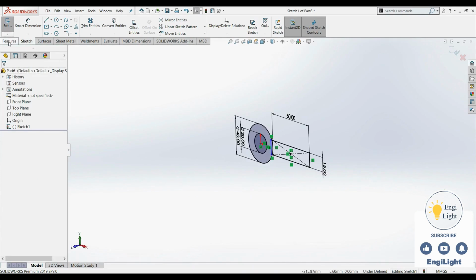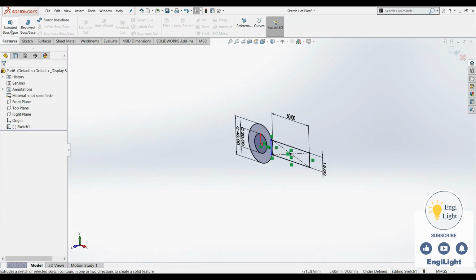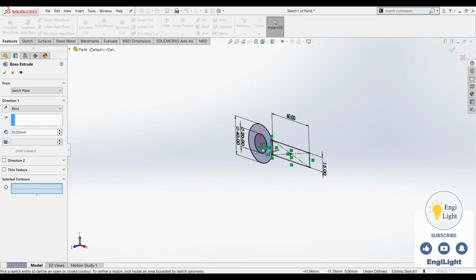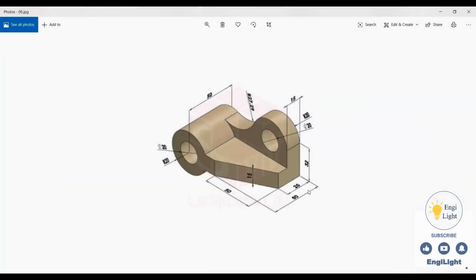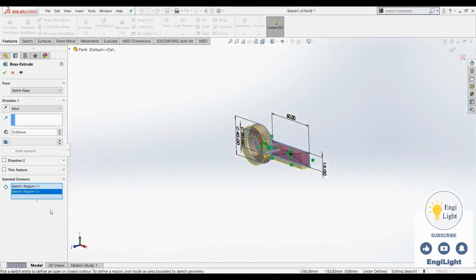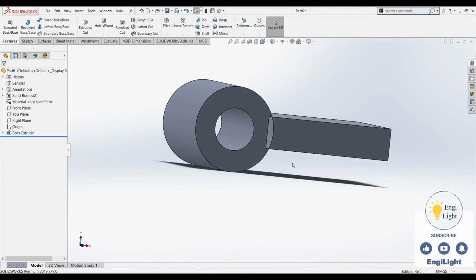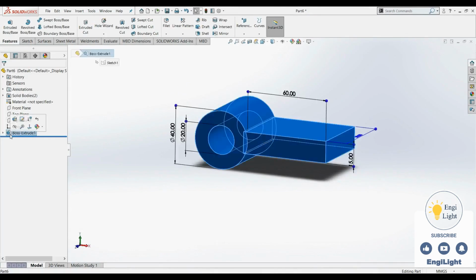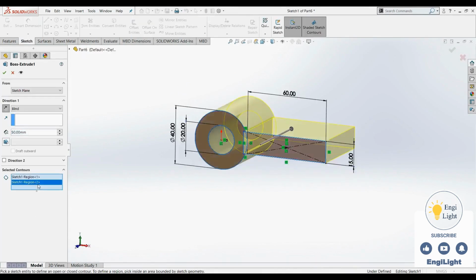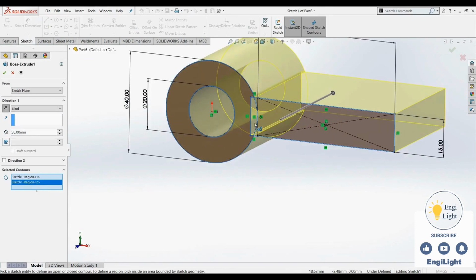Now I go to the Features tab and select the Extruded Boss command. Under Selected Contours, I select this profile and this one. Then extrude the sketch by 50 millimeters in this direction. I edit the feature and, in the Selected Contours box, include the inner contour as well, like this.